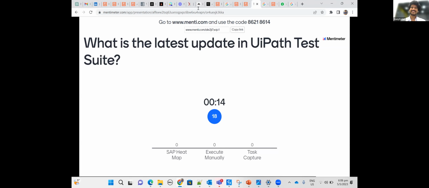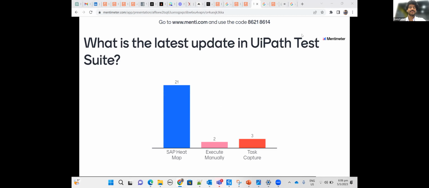If people get this wrong, we will ask Ashok to again repeat the slide. And 4, 3, 2, 1. Amazing. So that means the message is delivered properly, that SAP heat map is the new update and the latest update, which is there in the 2023.4.